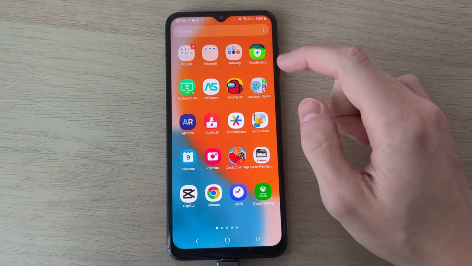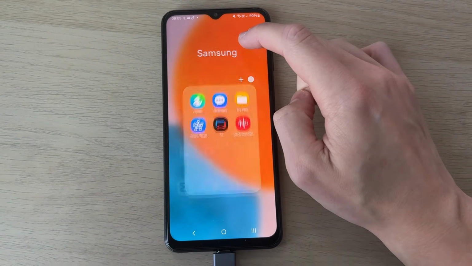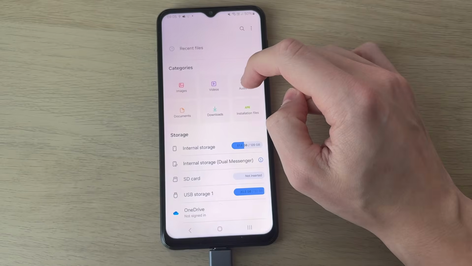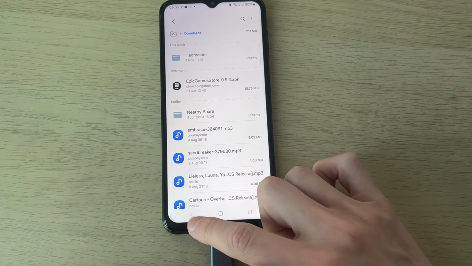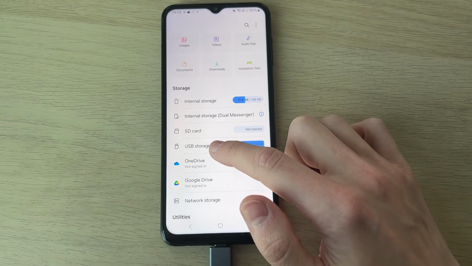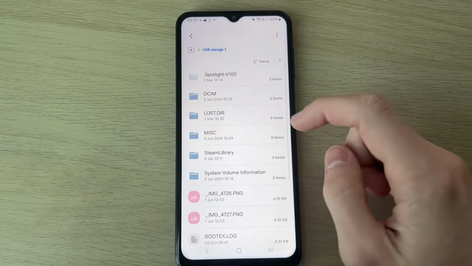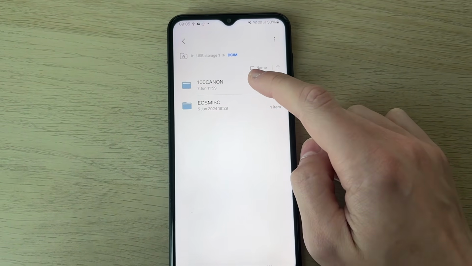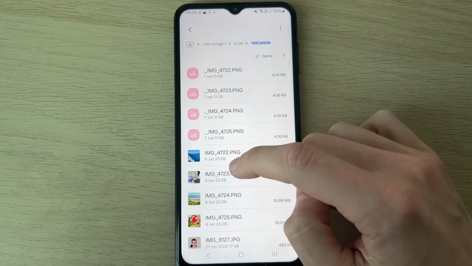Now go and swipe up, go and find your Files app. You can always search for it at the top. In this case, it's in this Samsung folder called My Files. Come to the main page, you may need to press back and then come into storage. It's going to be listed as USB storage as we plugged it in as USB. Then we can come into DCIM, then I'll come into 100 Canon, and then we have our photos here.